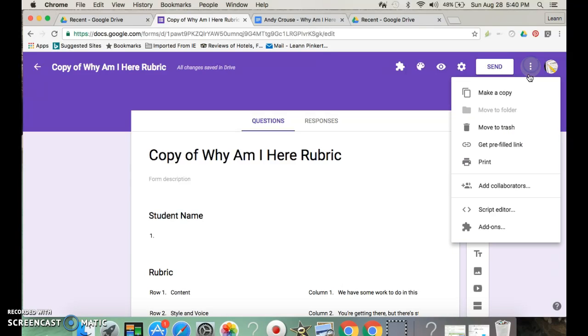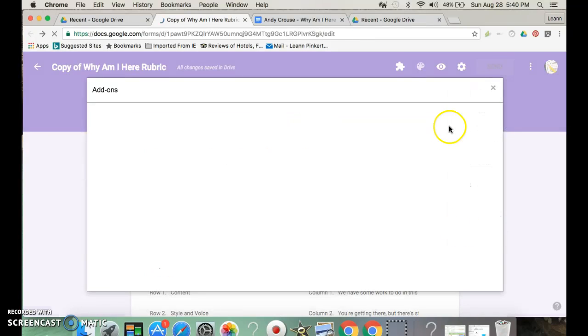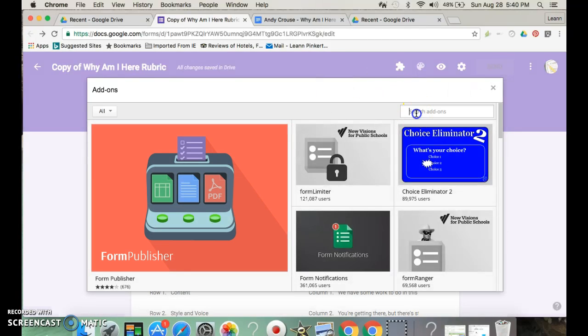Okay, now over here on the little three dots, which you should all, if you see the three dots, just click them and see what your options are. Go to add-ons. And this is an add-on that's in Google Forms, not in Google Docs. So make sure you're doing this in Forms. Search for Appender.